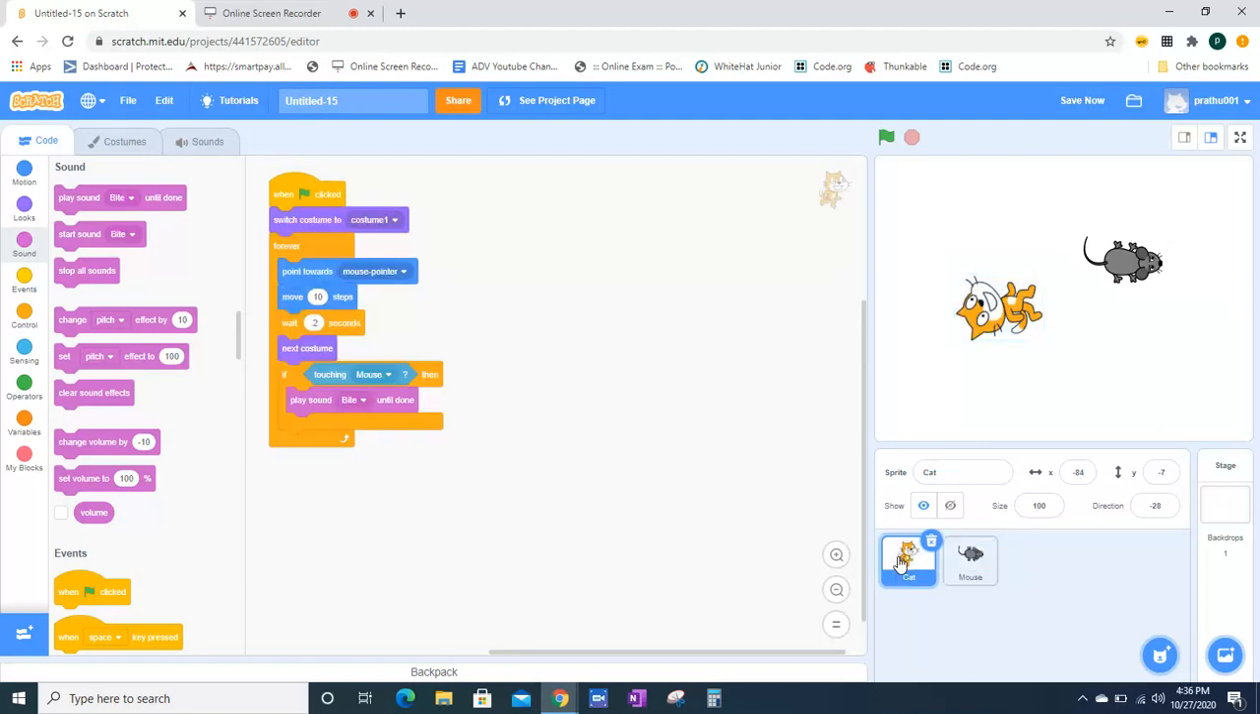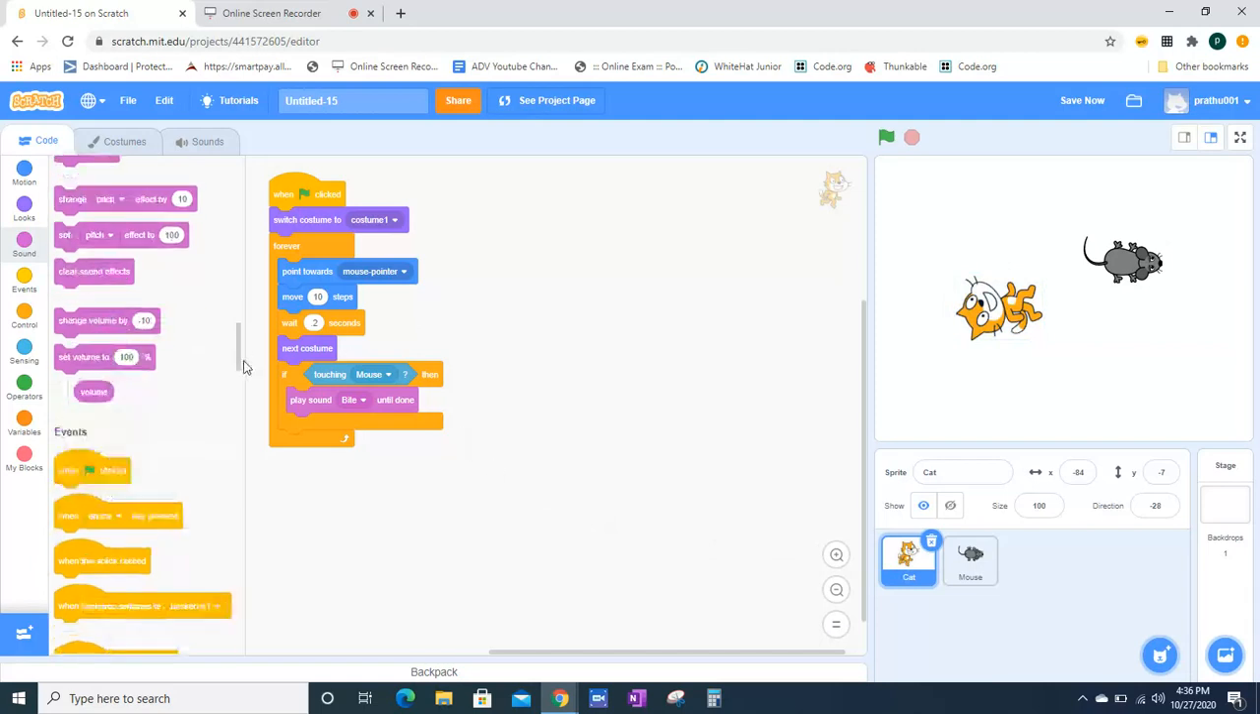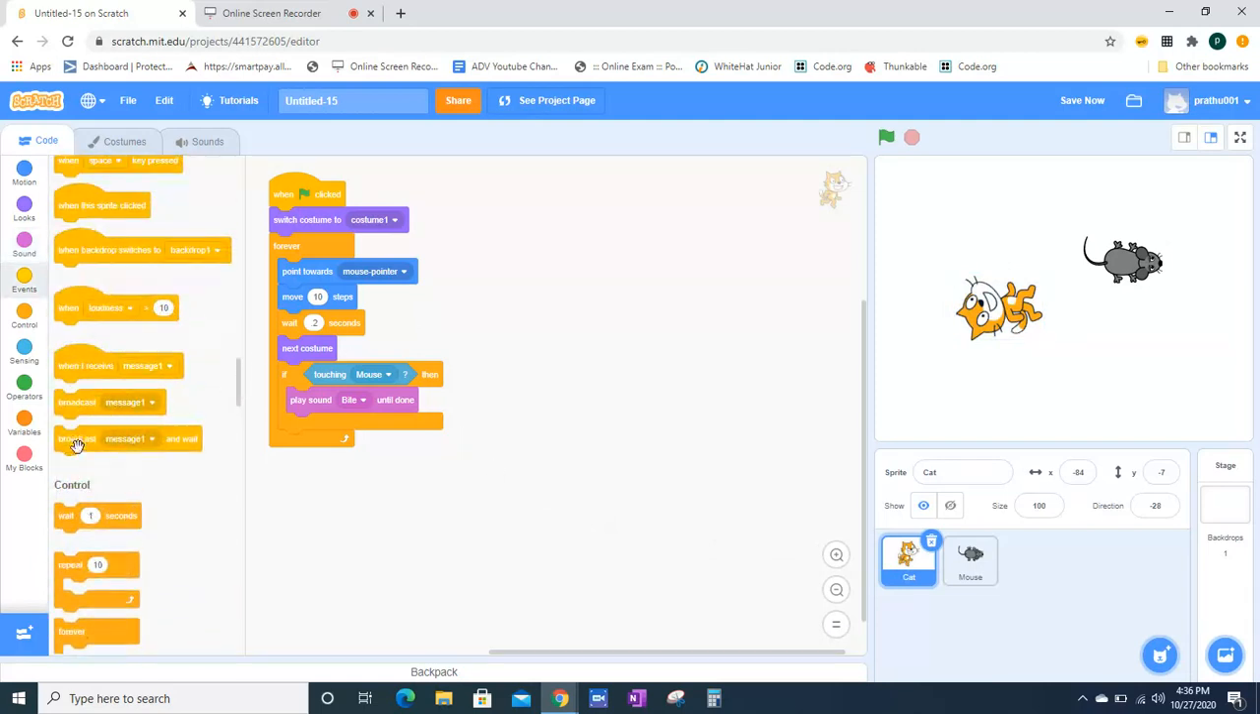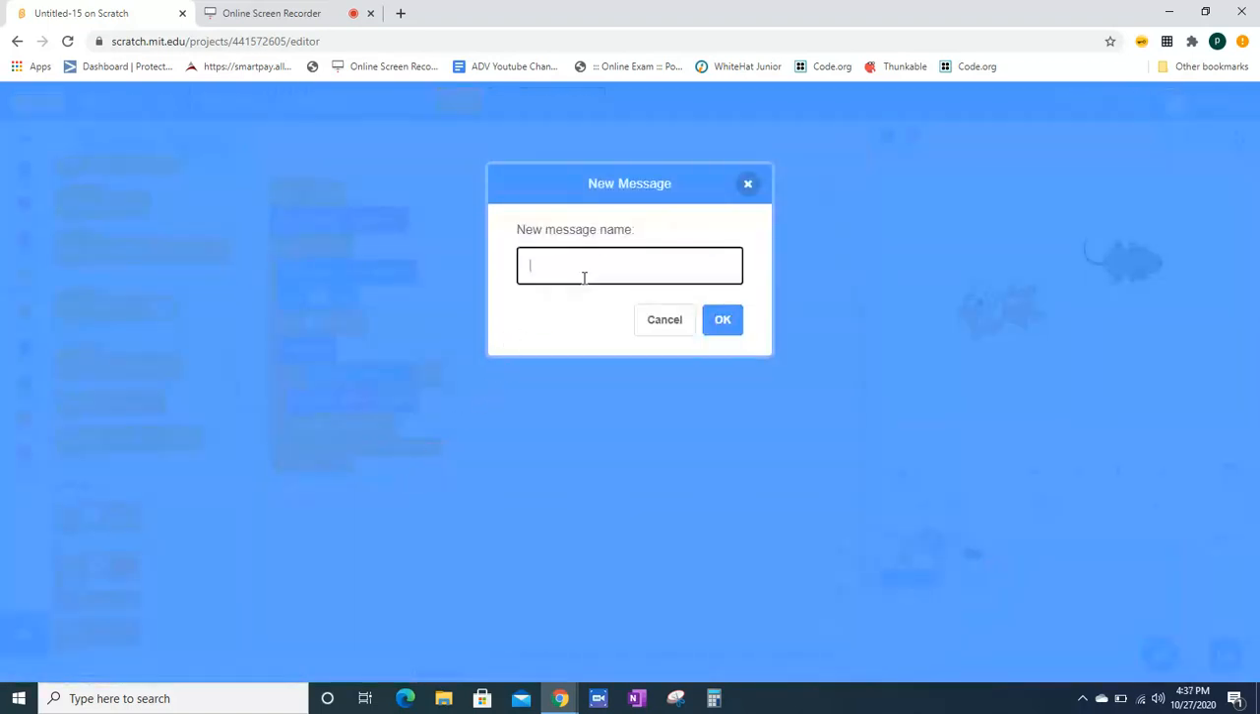So let's broadcast a message. Why are we going to broadcast a message? We're going to broadcast a message to make this mouse do something when it receives the message that the cat broadcasted. So let's broadcast a new message. We do not want to name it message 1. We click on new message. So touching mouse is the name of our message.